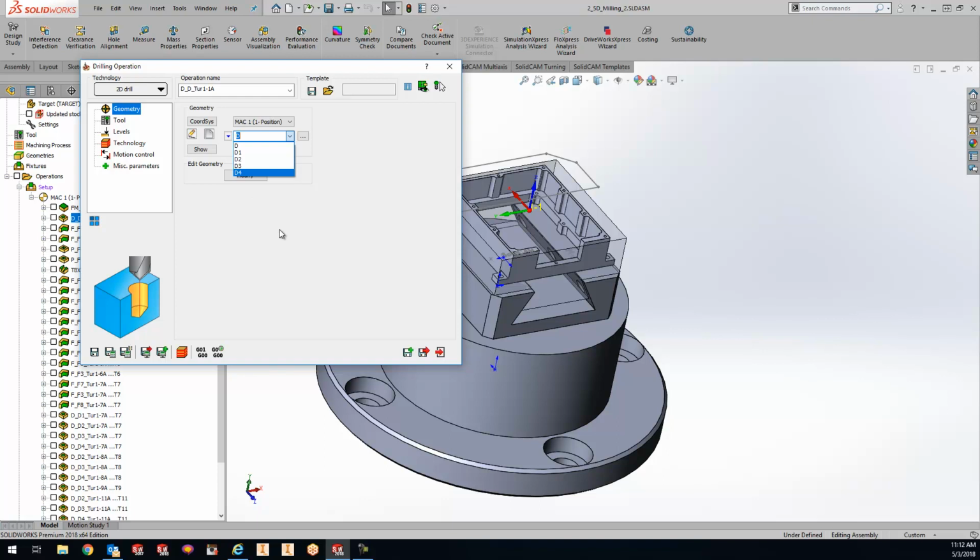So just a quick tip of the day for you guys. I want to show you guys how to clean up the cam part, make that file size smaller, and make things a little bit easier for programming for you guys.